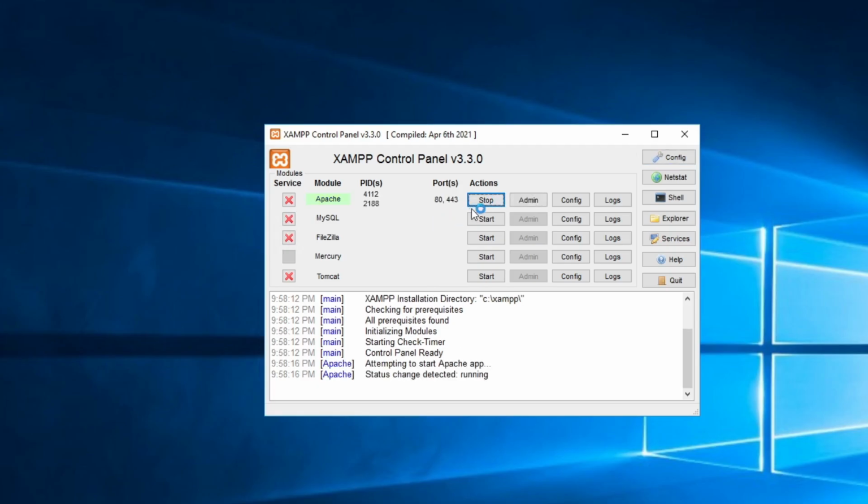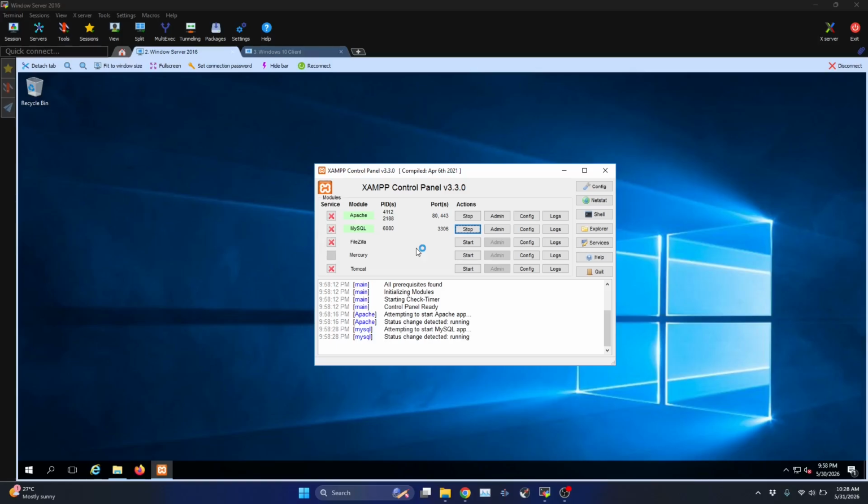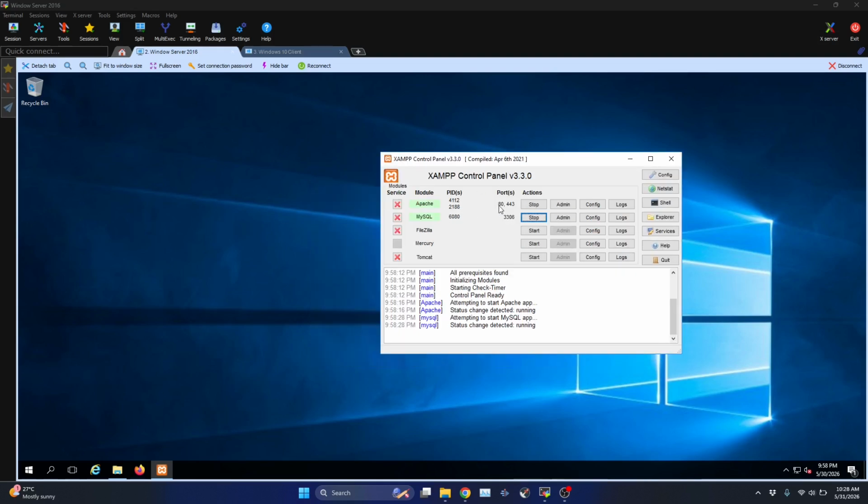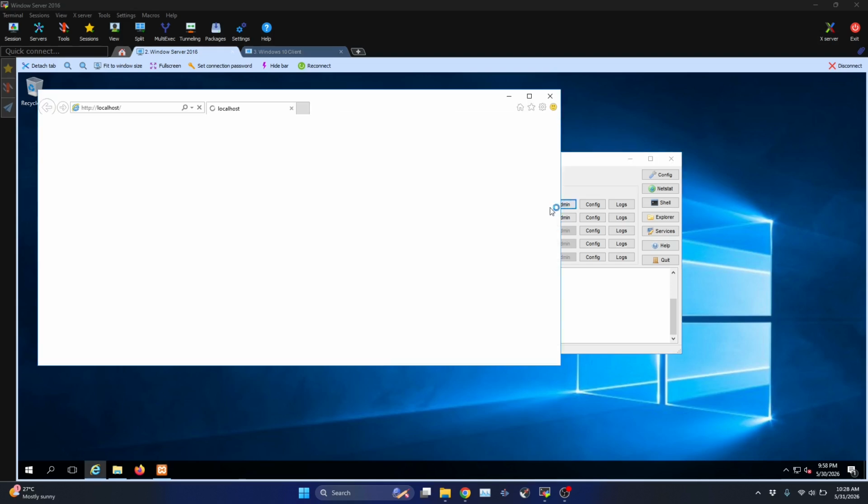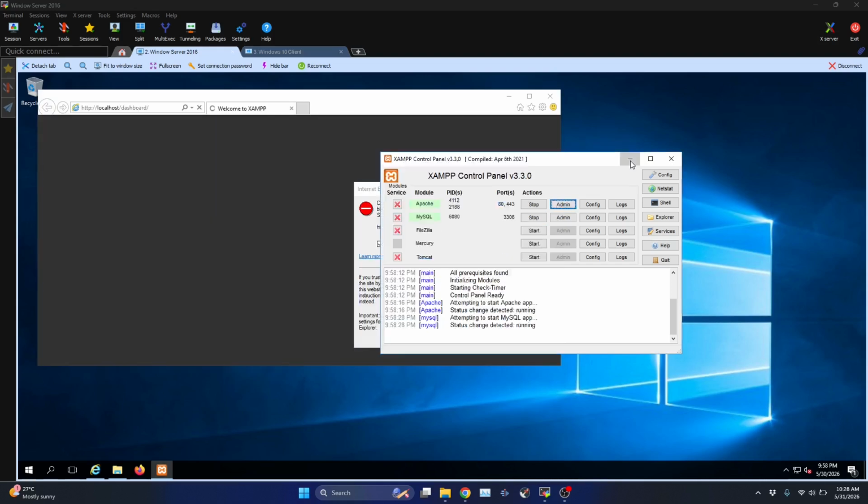And you will see that the services we have are running, Apache with 443 and MySQL. Let's try to start that. I do not require FileZilla, Tomcat, etc., so I'm not going to start that. And you can see here, I'm able to launch the Apache server and MySQL server. To access that, you can click on admin. That will open up the website.